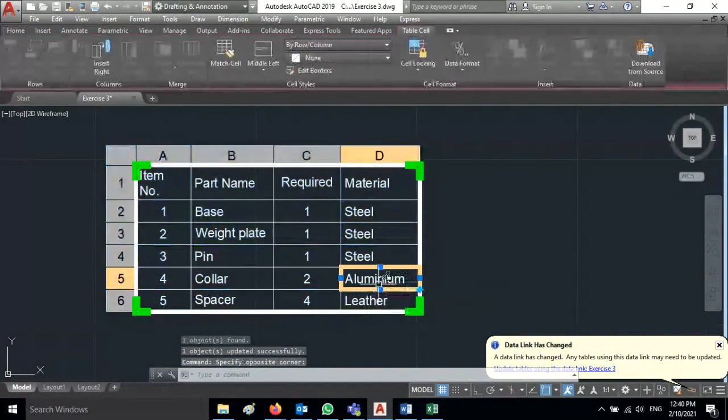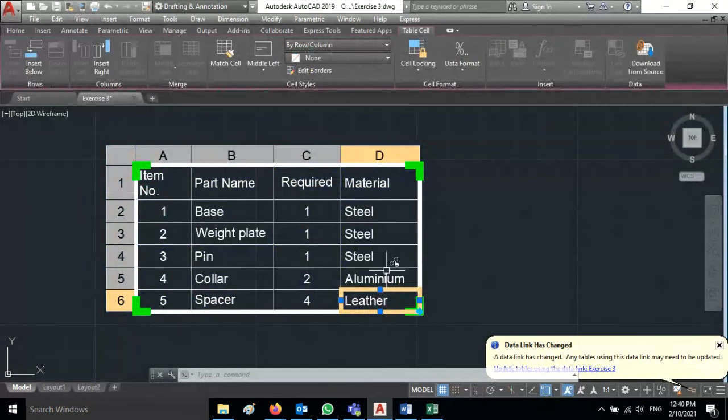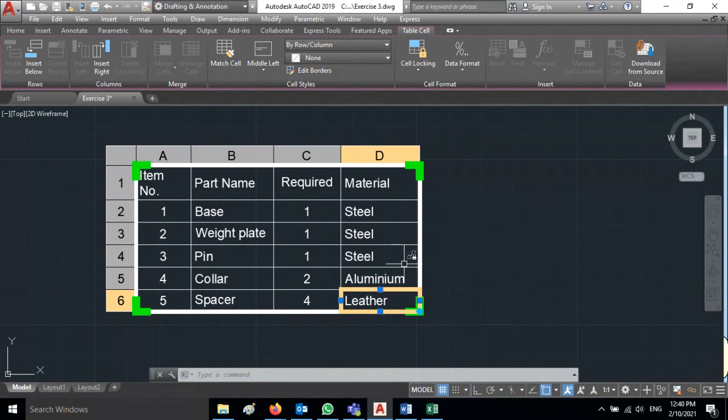Now you can see the data has been changed. Collar as aluminum, spacer as leather. You can see here whatever changes we made, it is appearing in the AutoCAD file. This is how we import and export data between AutoCAD and MS Excel by creating the data link.